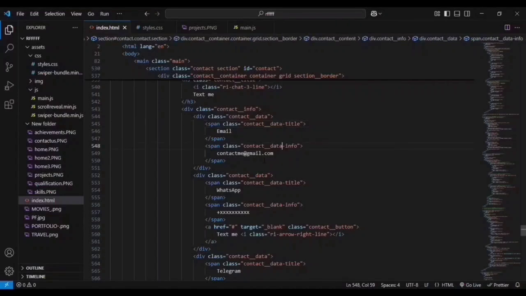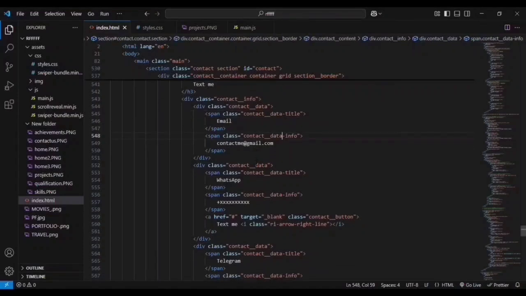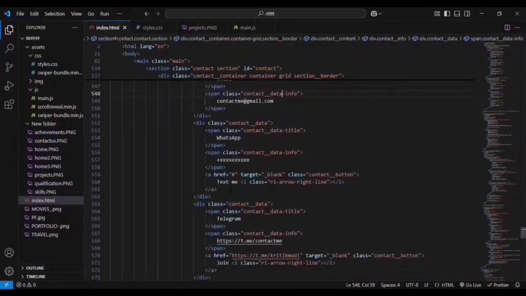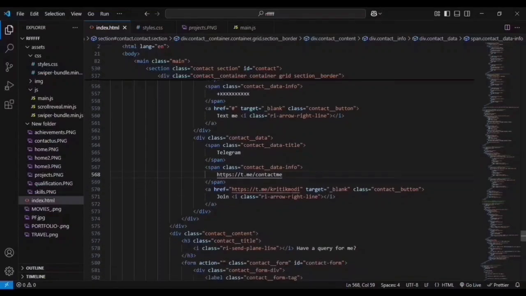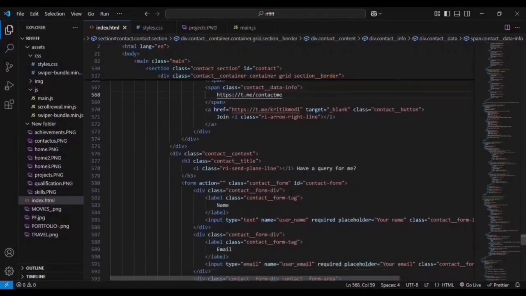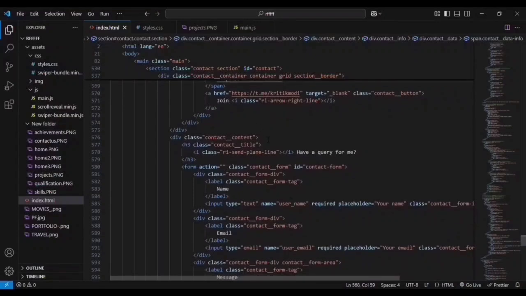The same div is copied again for WhatsApp and for adding the Telegram data also. And then we have another div, that is the contact content. Inside this we have added the copied one exactly.